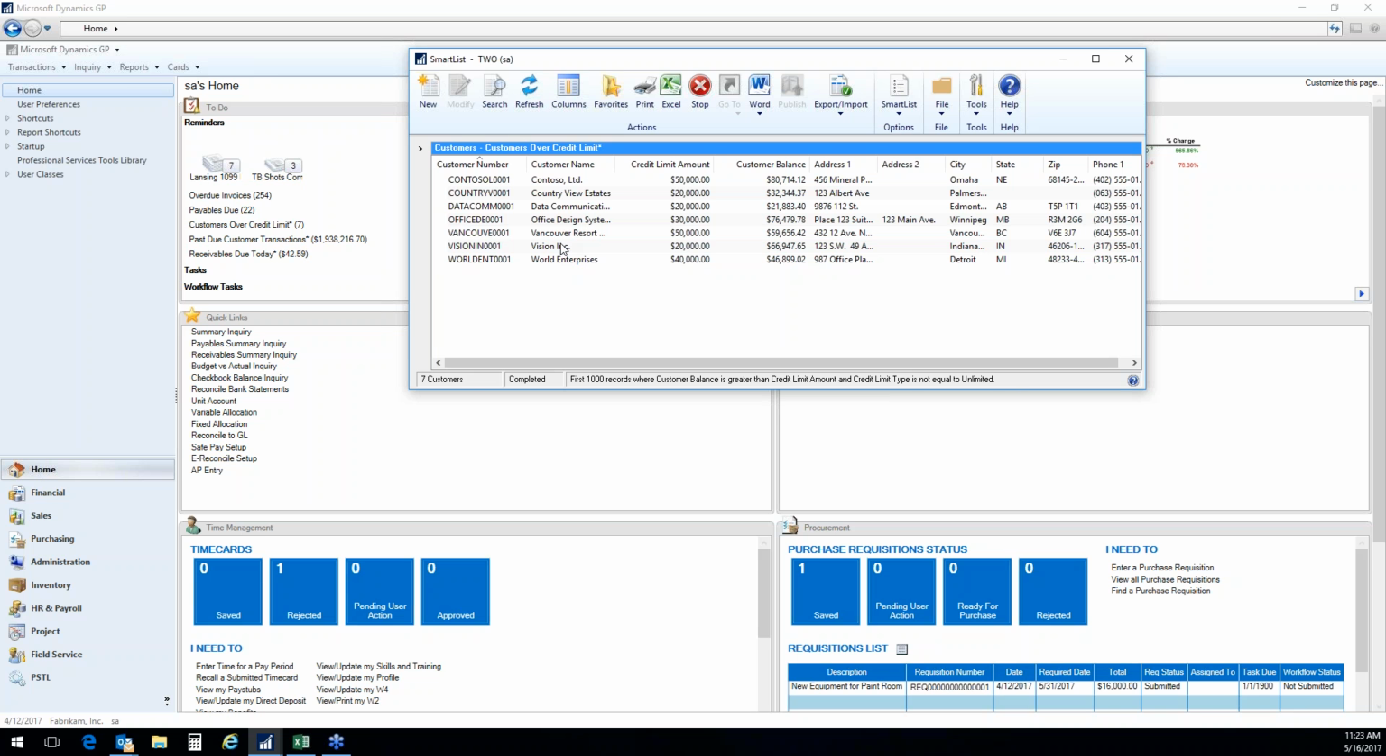And so SmartList really is that tool to allow us to extract the data in the form that we want it in, not the way some programmer decided it should be in. And so this one that I had on my home page is customers over their credit limit. And so we can see just with the simple return of the data here that, yeah, I got a credit limit, and it looks like all these customers have exceeded that.